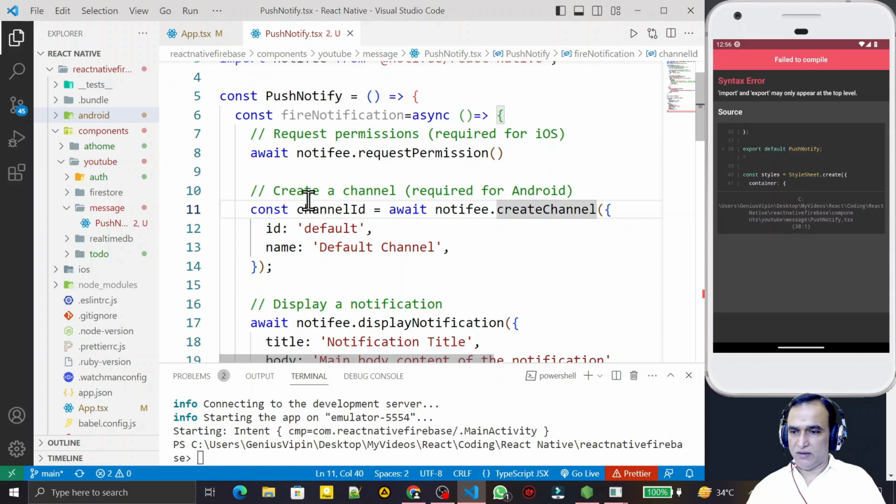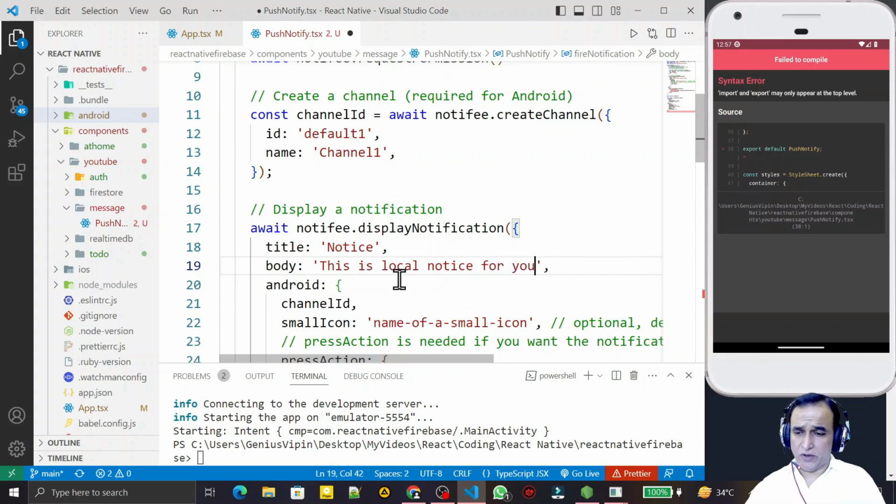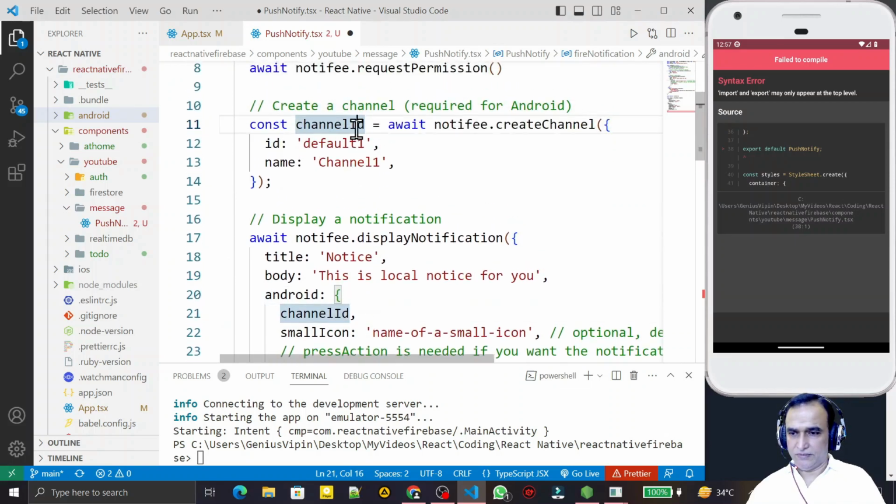Now we have to create the ID for Android. Channel ID we require. By default we have a default one and a default channel. So we can say here channel, we can say default one, and we can say channel one like this. We can modify this. Now we have a title. You can have some text field also to specify this. Here I say notification, so I say notice for example, and I say here this is a local notice for you, or you can increase the content, whatever you want. It's just a dummy. Now we have the channel ID which we have created here, remember.